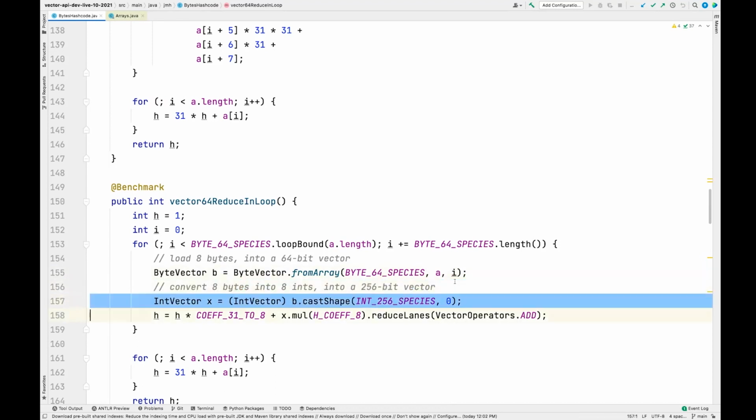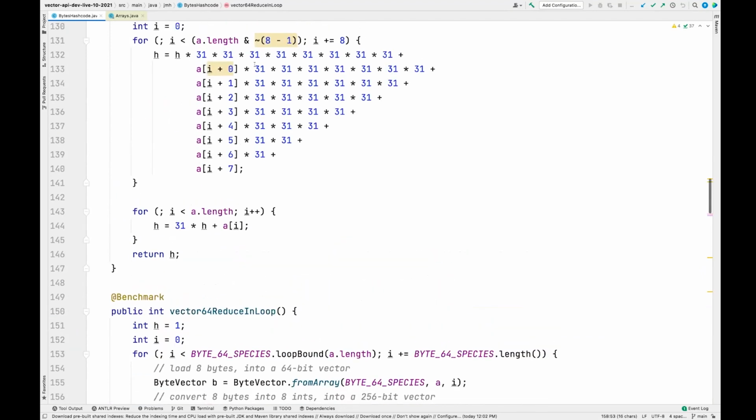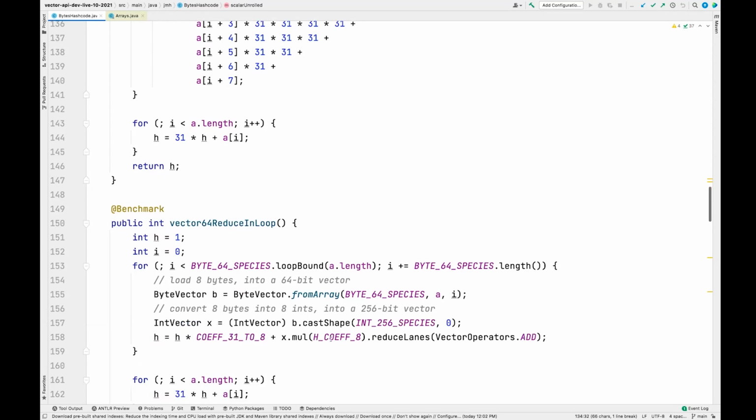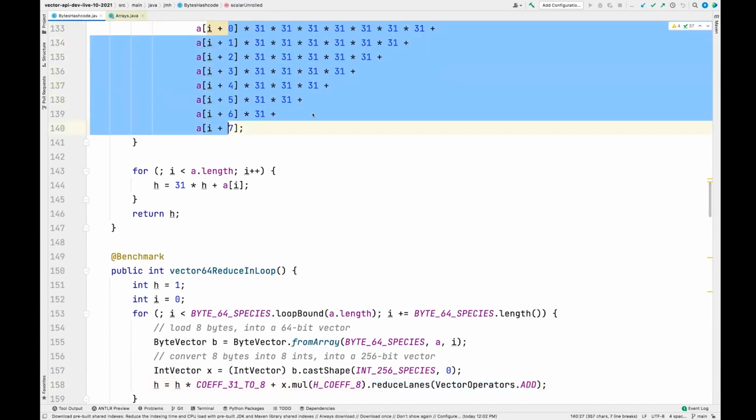So we use another operation. Instead of get a byte vector, we cast it into an int vector, like so. And then we do our operation on it. We multiply it by a vector of constants, which correspond to the powers of 31 here that are pre-calculated. And then we reduce the vector by an add operation to sum all the values up, just like we were doing here, like so, summing them all up.